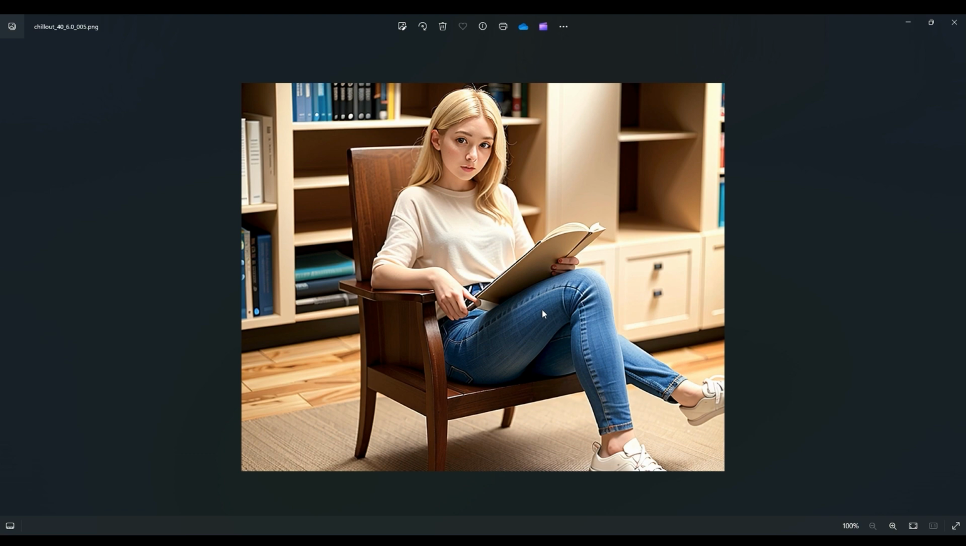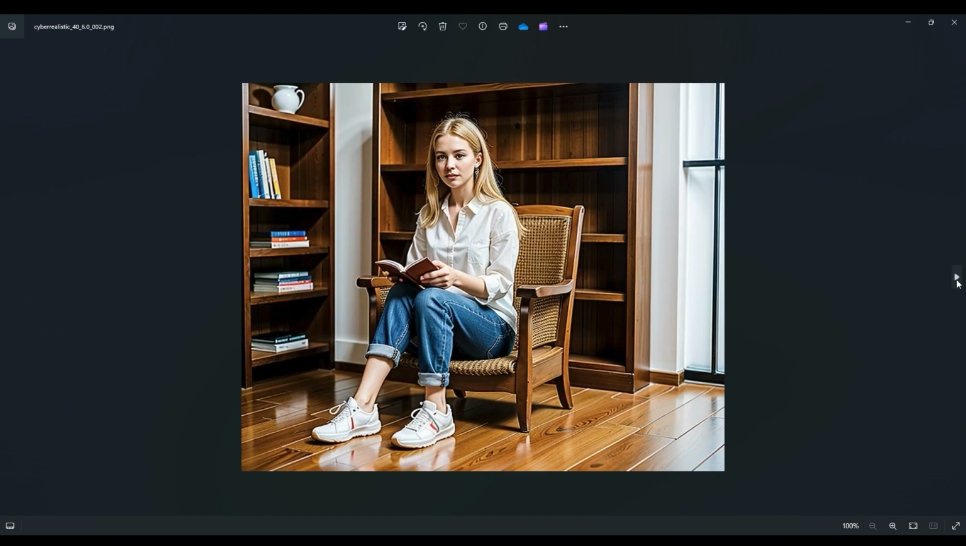This is the chill out mix. It looks, for the most part, okay. A couple little oddities to it, but it matched pretty much the prompt. Again, blue jeans, sneakers, white top, matches the prompt, small book in her hands. The bookshelf full of books. It's a bookshelf anyway, but it's not full of books, but at least it got the bookshelf behind her.